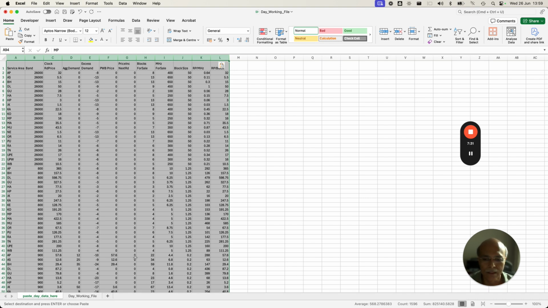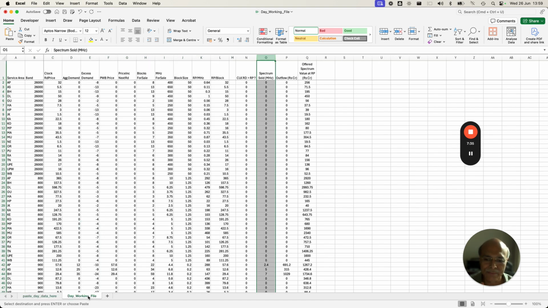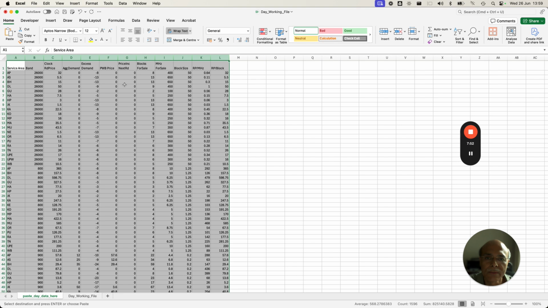Paste it. Once you have pasted it, what you have to do is go to the day working file here. In the day working file, till column L, I have the columns of uniform size, and I have created a separator. What you have to do is simply copy this information, which is simple information. We don't have to process it, do nothing.